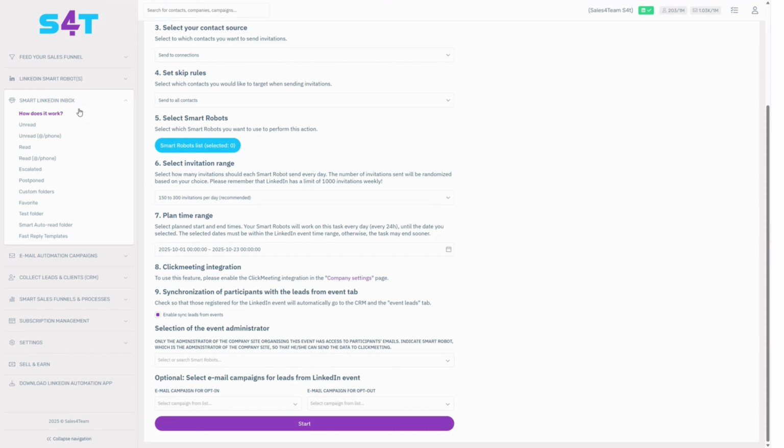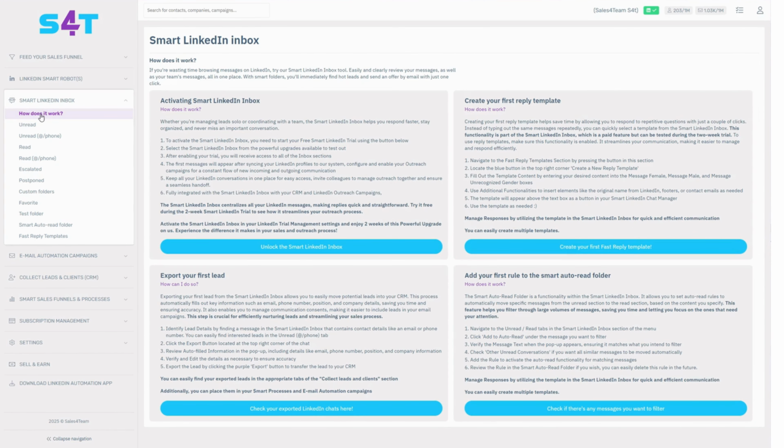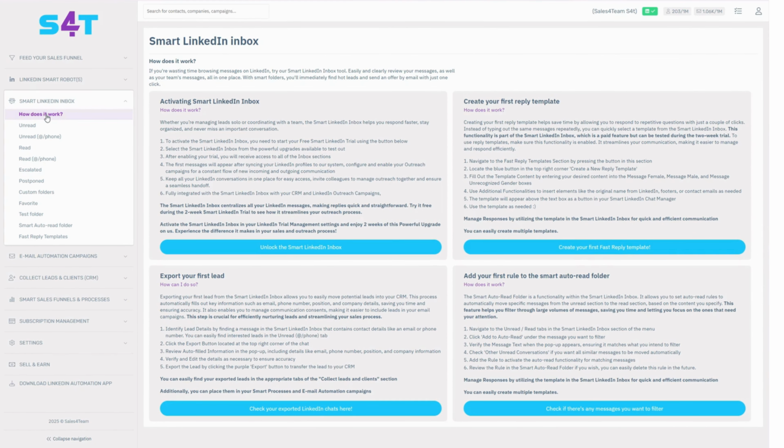When entering the Smart LinkedIn Inbox tab, the first subcategory, as always, is How does it work? Here you will find all the essential instructions, including how to activate Smart LinkedIn Inbox step by step, how to create your first response template, how to export your first lead from the Smart LinkedIn Inbox, and how to add a rule for the Smart Auto Read folder.